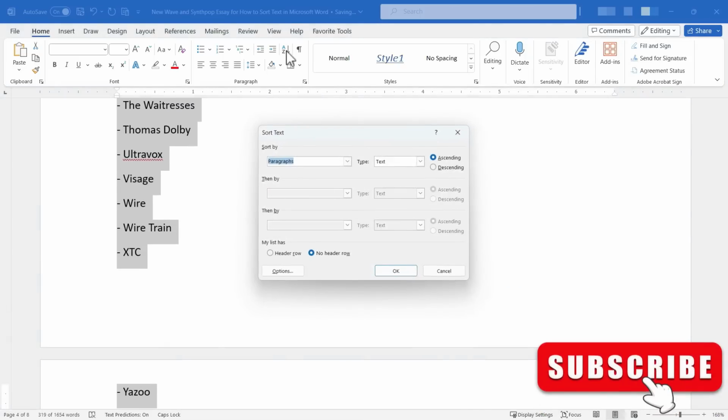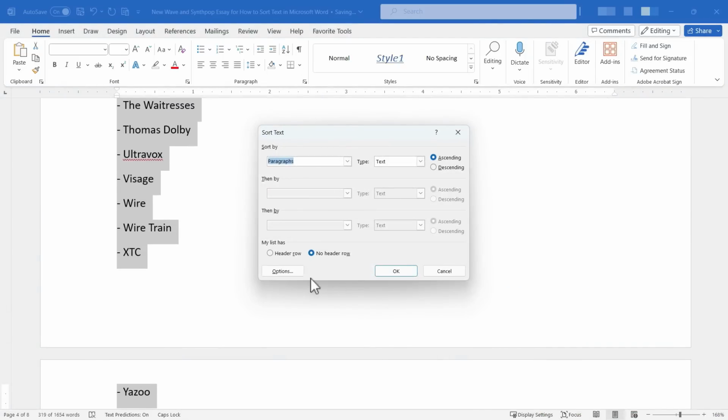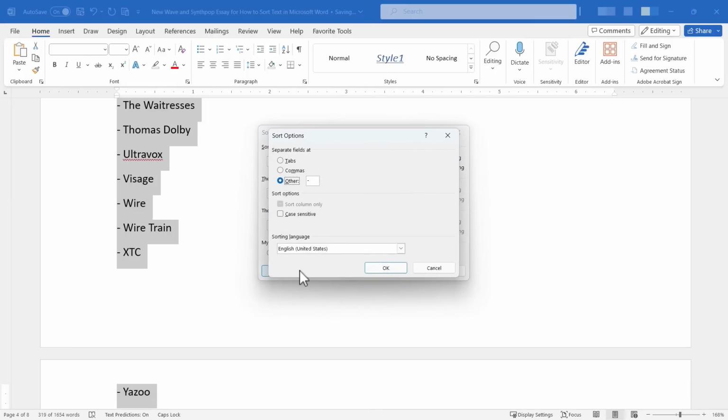Now I want to point out, when you click this Sort button, you also get options. If you check the options, you can separate the different fields based on tabs or commas or other. In my case, I have these dashes, but other than that, there's nothing separating these fields, I suppose. Next, if you want to, you can make the sort case sensitive. I'm not going to worry about that.